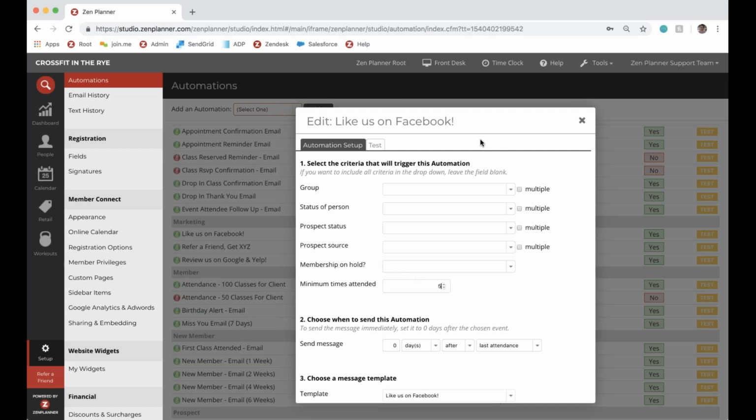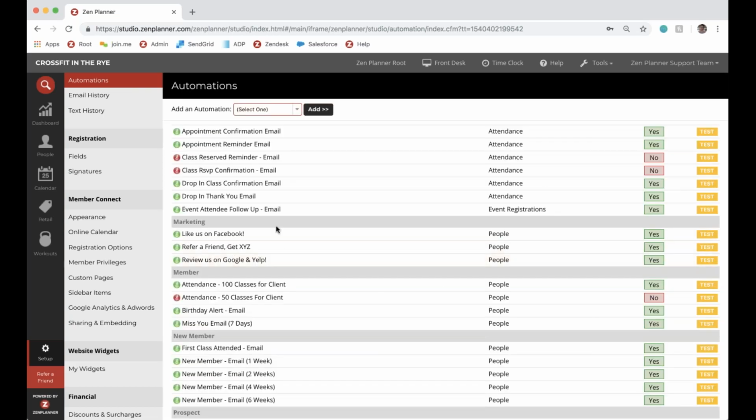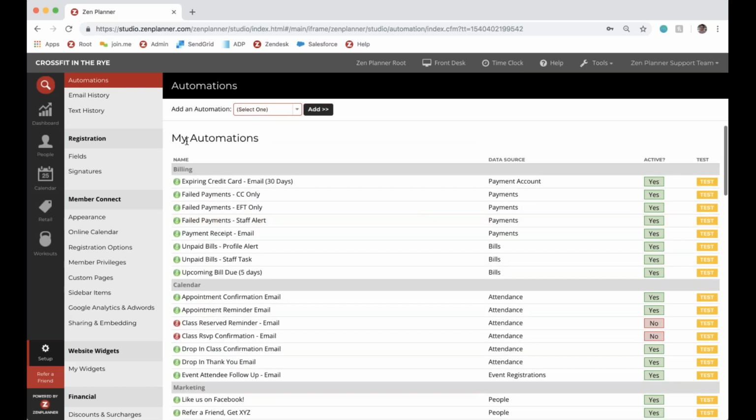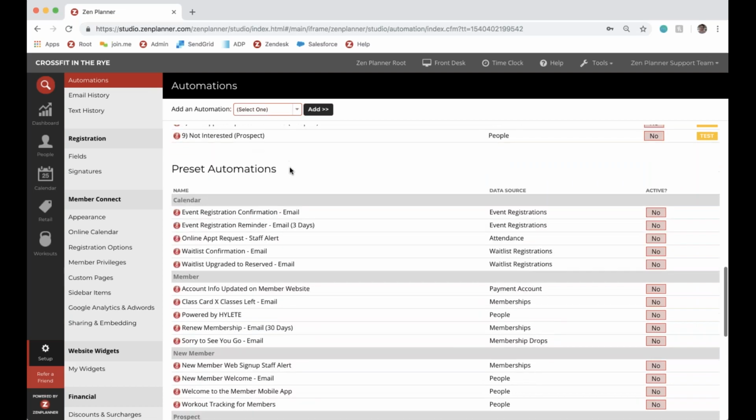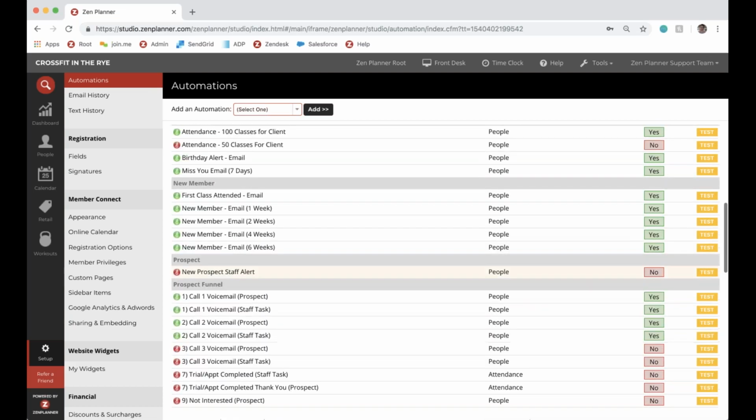So let's take a look at this Like Us on Facebook. Everyone already has these 3 automations in their database. If they're not under My Automations, it's because you haven't looked at them yet, and you can just scroll down to your preset automations and you'll see them listed here.